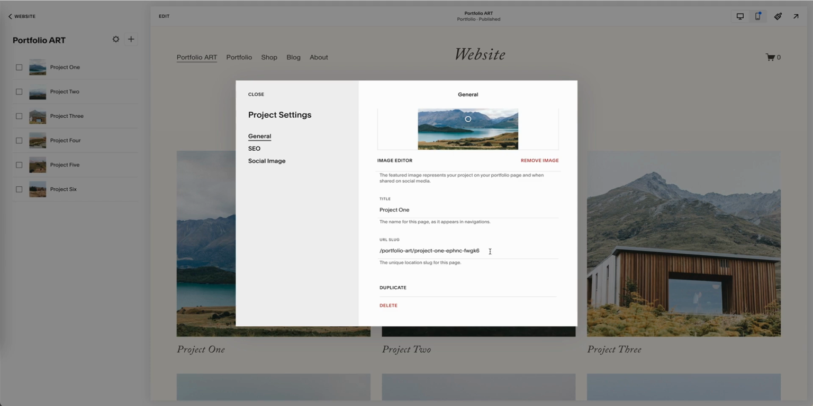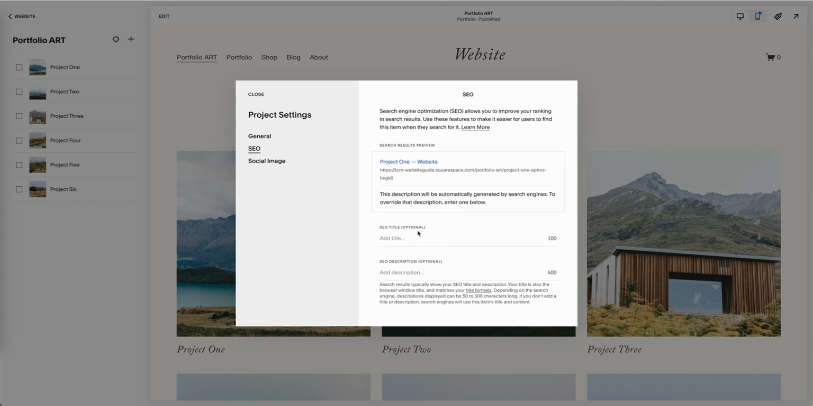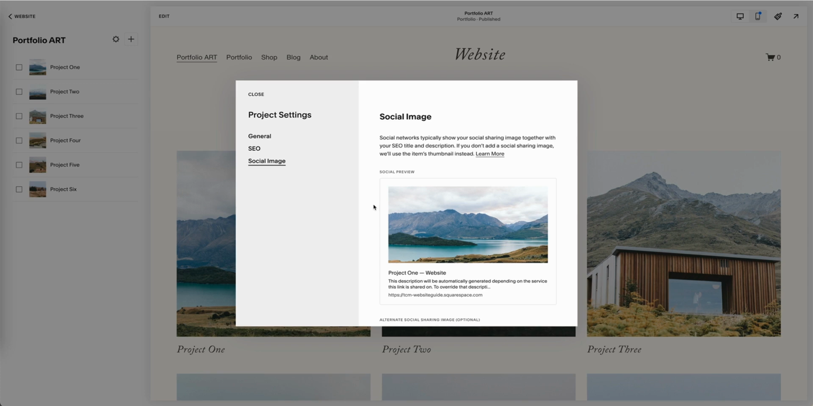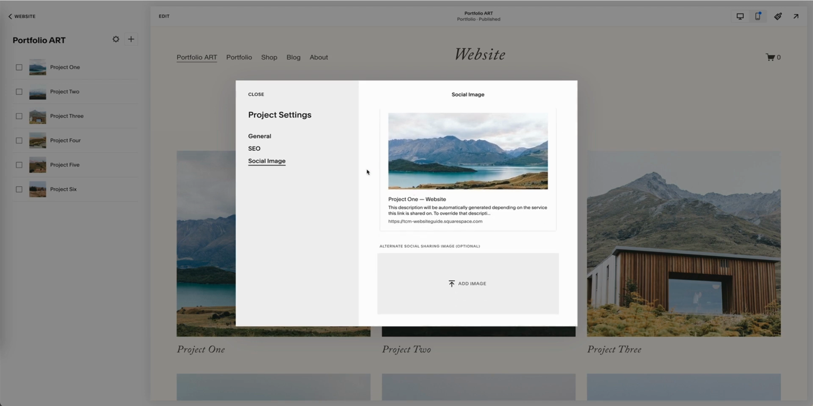And then I would recommend changing your URL to match the title. If you want, you can come in here and change the SEO, or you can leave it and search engines will eventually crawl your space and will populate something for you. You can also change the social image. So when you share it on social networks, it's going to show up whatever image you put here.